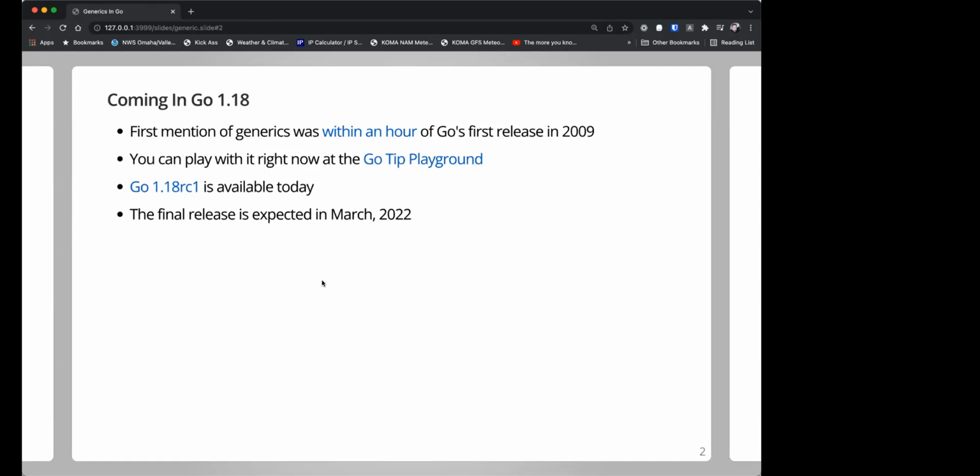RC1 landed today. Go 1.18 stable was supposed to land this month, but they ran into some issues. So there was a second beta, and then the release candidate landed, like I said, just hours ago. So there was a mad dash to update these slides. And then yeah, the final release will be next month.